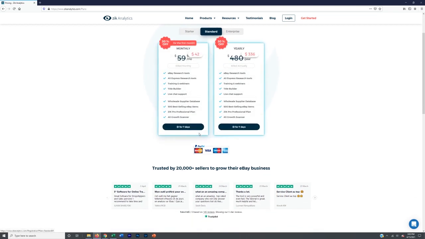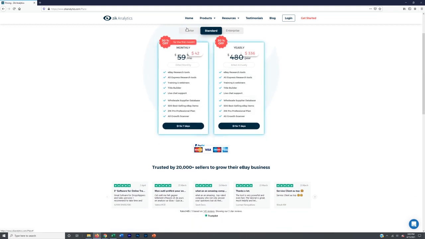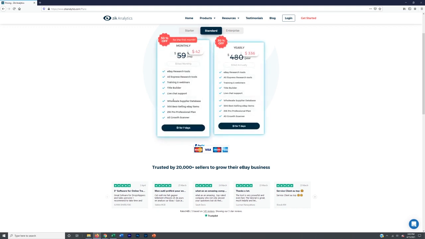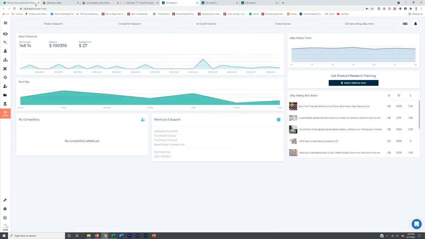What I have is the standard, and here's why I recommend that you go with the standard. The difference between the starter and the standard is the competitor research. You get the eBay research tool, but with the standard, which is $42 the first month and then $60 after, you also get the 500 best-selling items. This is huge. It is so easy to list from and find out their suppliers. If you list like 100 or 200 of these, it pays for itself time and time again. This is literally what I have, and I recommend that you go that route.